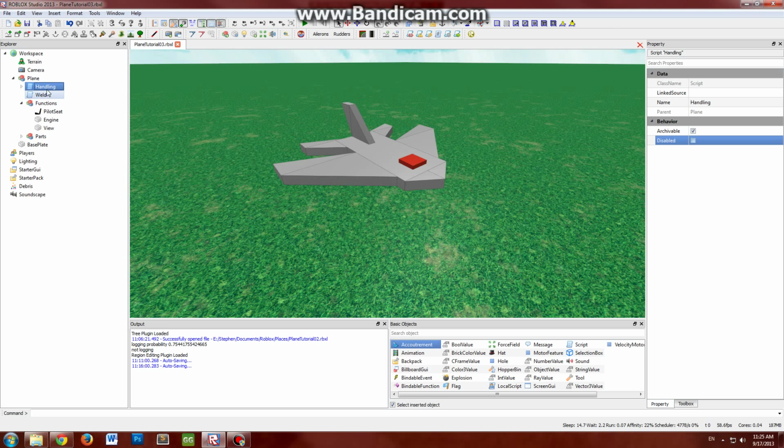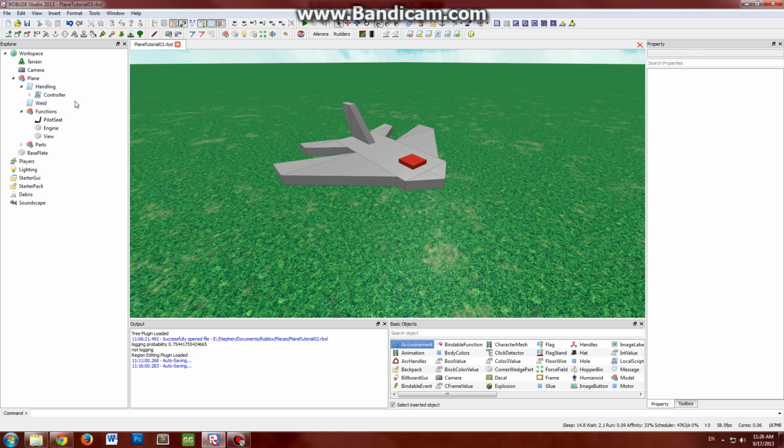So the only new thing here is right here. Inside your plane model, you have this handling script that I added. To start off, it's easiest just to create what's needed first before getting to the code. So I'm just gonna go through that first. We have the handling script, which will be used to give the player the controller. Inside this, we have the controller local script, and that's used to actually control the plane.